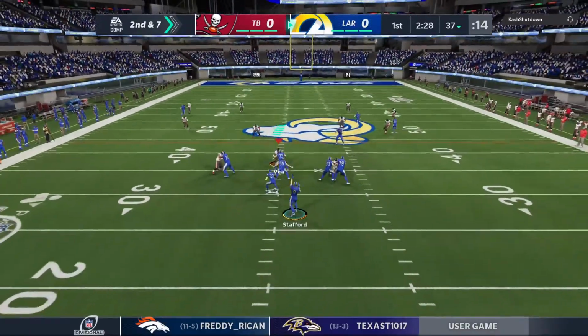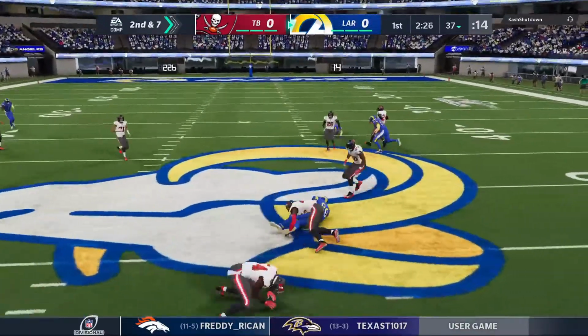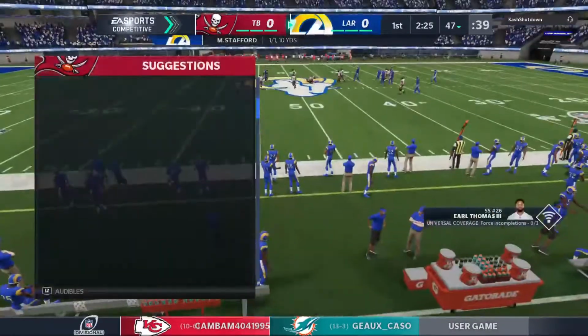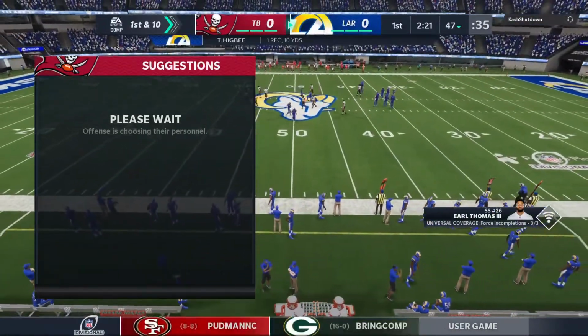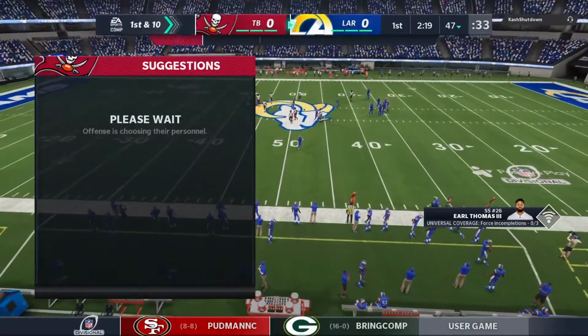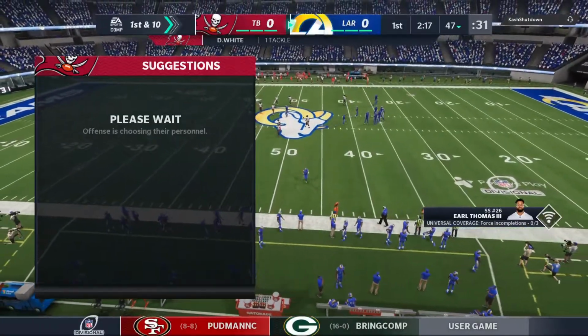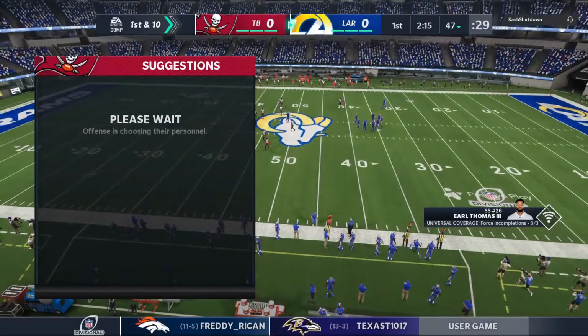A shotgun snap for Stafford. These guys target. It's the tight end, Tyler Higbee. And he slips up past the 45 before being tackled. It's a 1st down on a gain of 10. 1st and 10 at the 47-yard line.